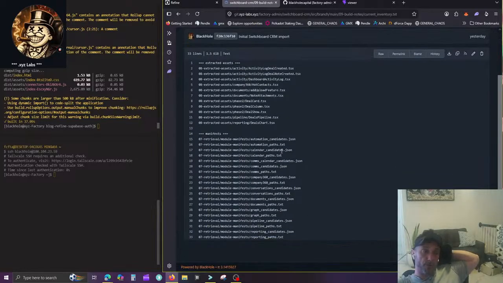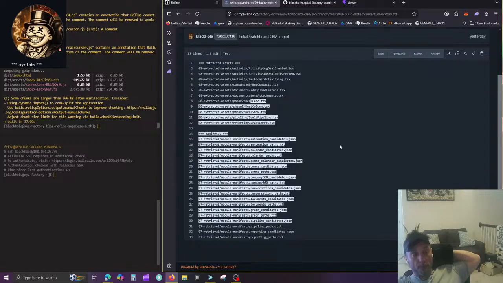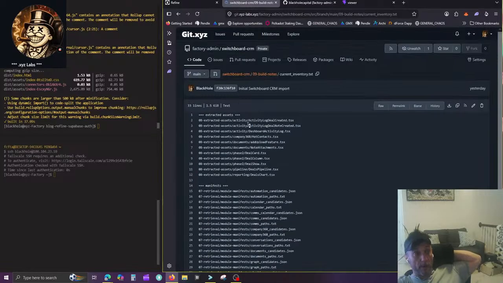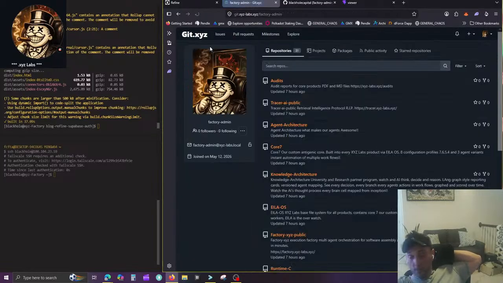Oh, these are the modules we've been using for the calendar. So this is the stuff I've been cutting in. Actually, this is what I'm working on right now. These are the modules I'm cutting in from factory XYZ, from the warehouse. Warehouse is like a repository of templates.